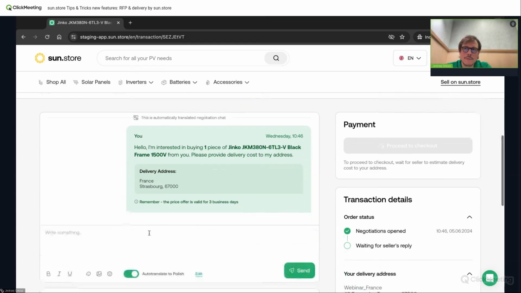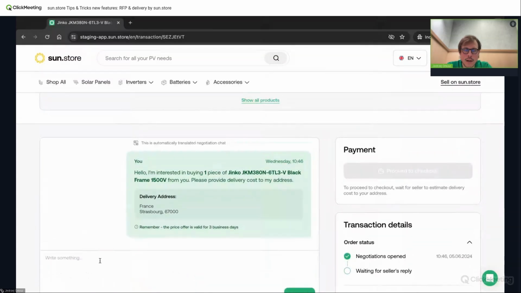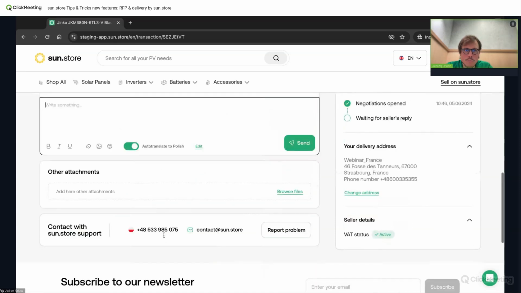So an important functionality of this chat is auto translate. You can write in your native language, and this message will be displayed on the other side in their language. If you are a buyer from Romania, you can write in Romanian. If the seller is from Greece, he will see all the messages in Greek. So you can type anything you want here.